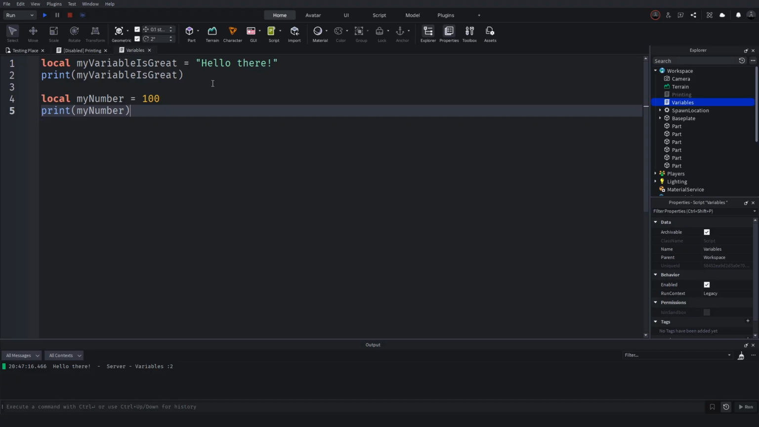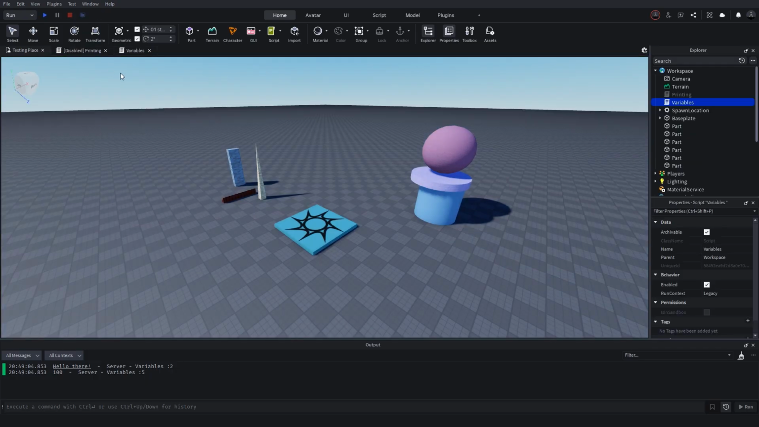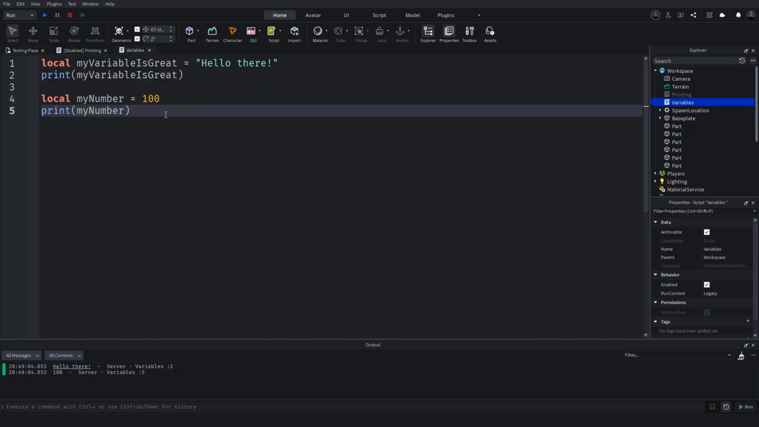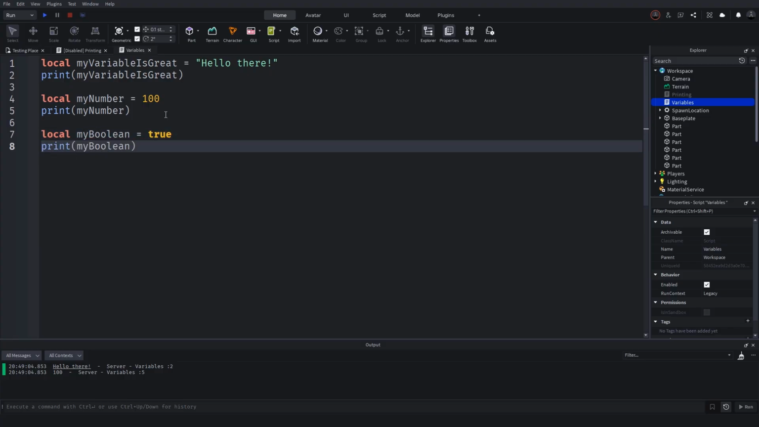And there we go. It types out print my number. Now if we run that one more time, we'll now see hello there and our 100. So I'm going to type one more variable and we'll just go over it. So again, local my Boolean is equal to that of true. And then print, hitting tab.